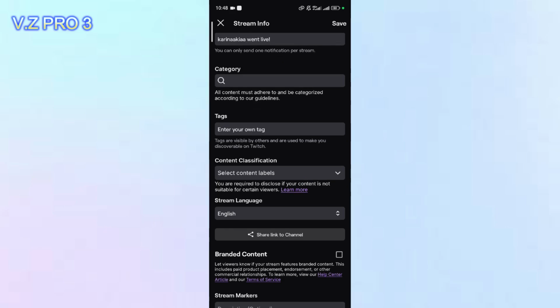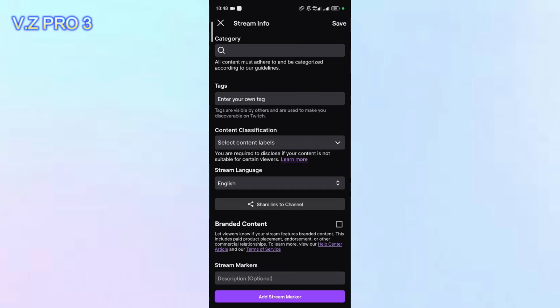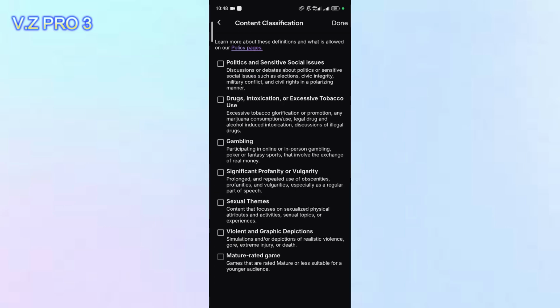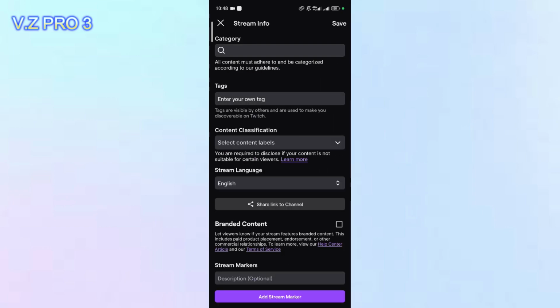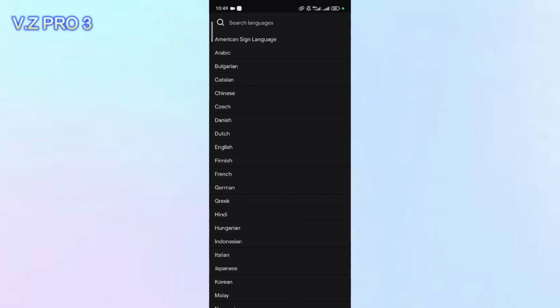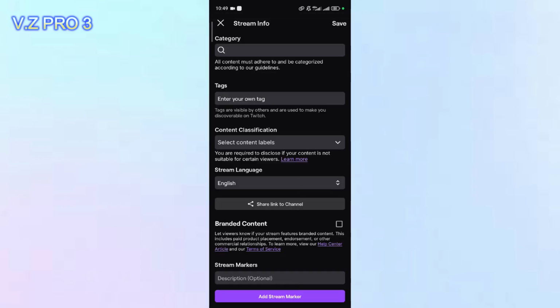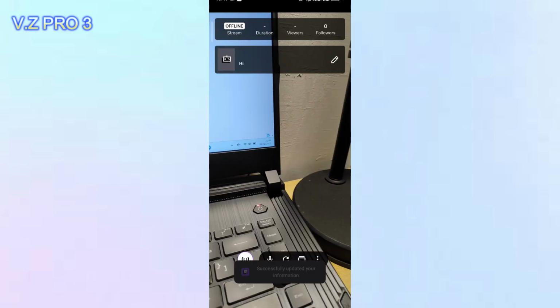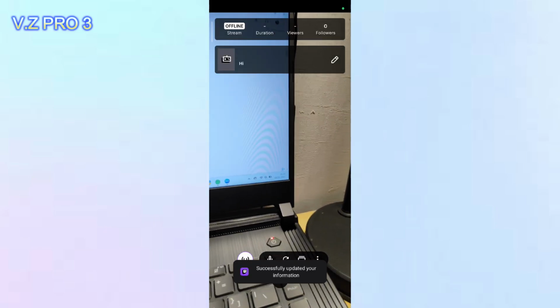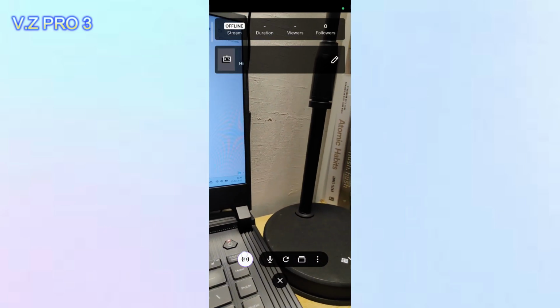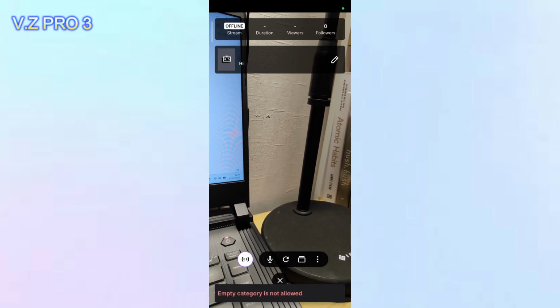You can enter the tags. You can enter the content classification. And you can choose the stream language in here. After you finish, you can just add a stream marker here, or you can just tap on save. Now you can just start live by tapping on it.